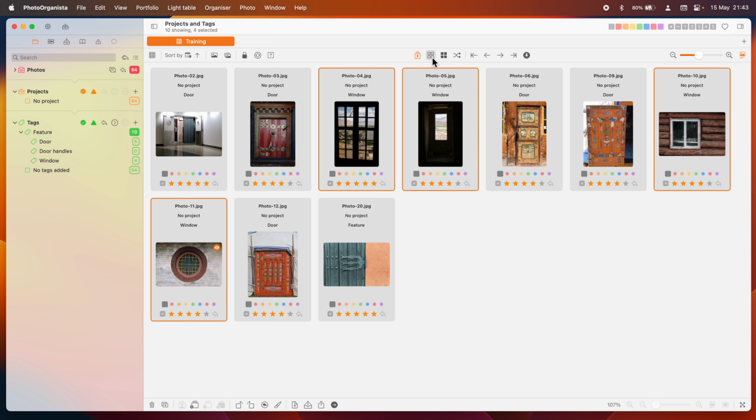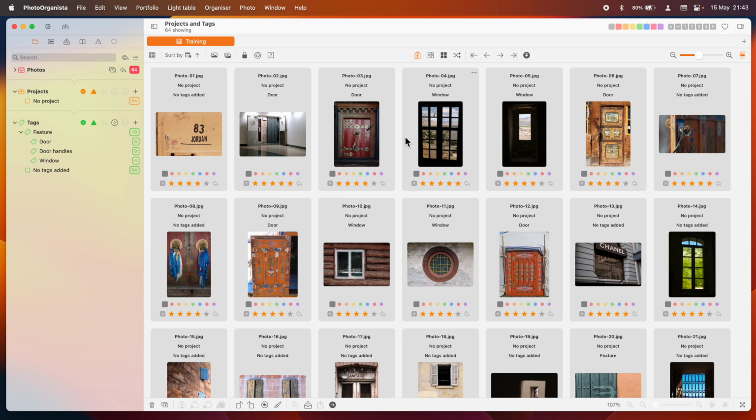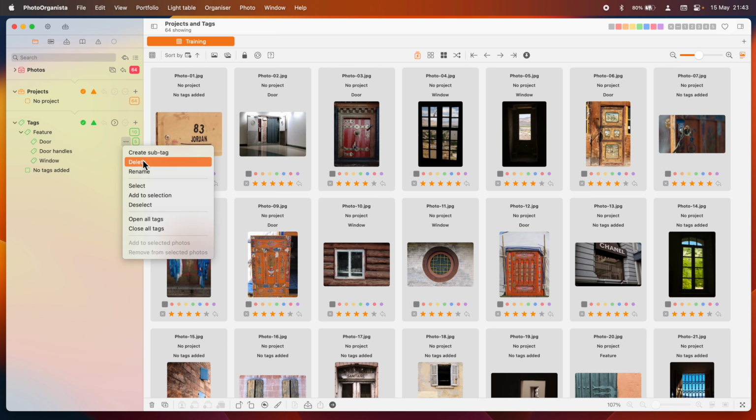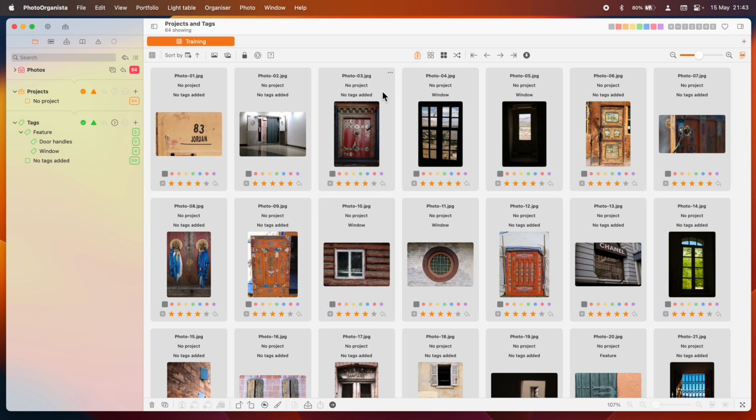Now I mentioned to you I wanted to show you what happens if you delete a tag. So if we look at door here, we've got a number of these. Let's just remove this selection. So we've got a number of photographs with the door tag added. If I delete that by going to its submenu and deleting, you just see it automatically removes the tag from all those photographs as you'd expect. Let's just undo that.